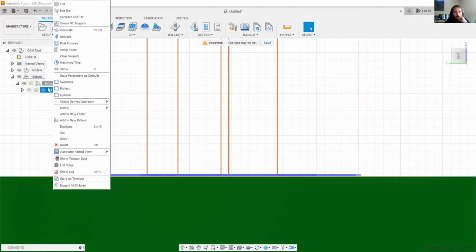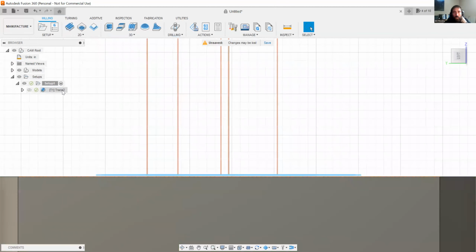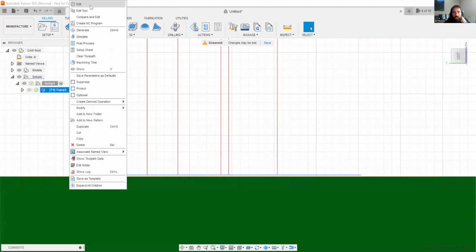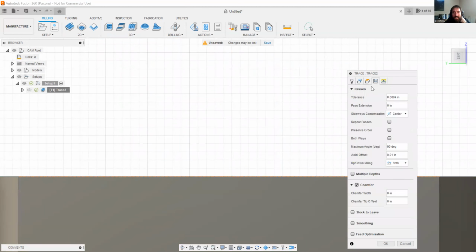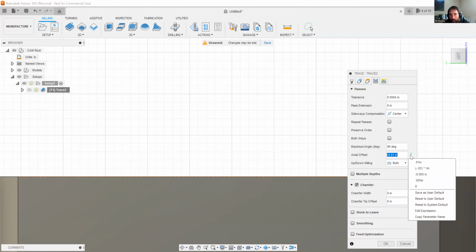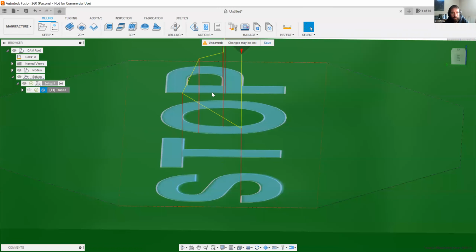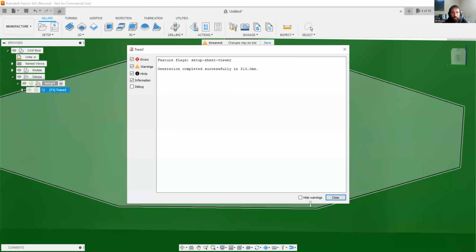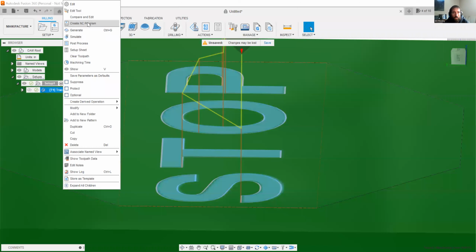Let's go. So remember, we did a trace. We're going to go and edit this trace. So what I'm realizing now is in the depth, in the axial offset, that should be a negative. Okay, negative is going to go into the workpiece. So now let's try to simulate that again. So I click on our trace and I simulate.